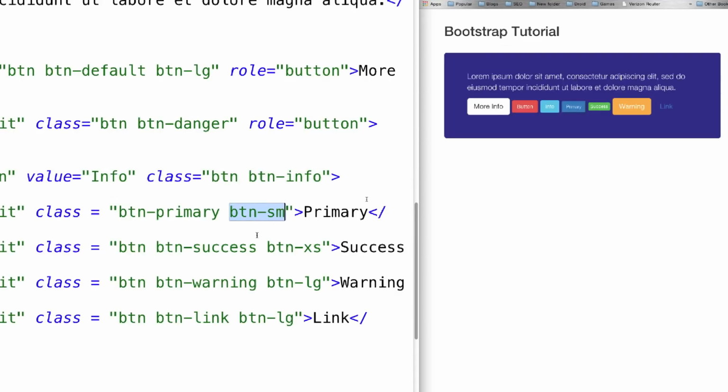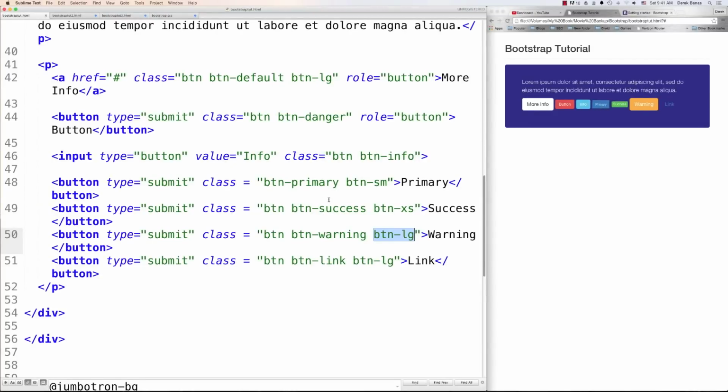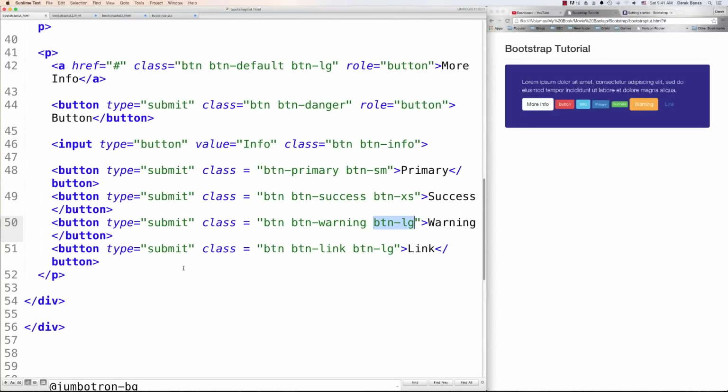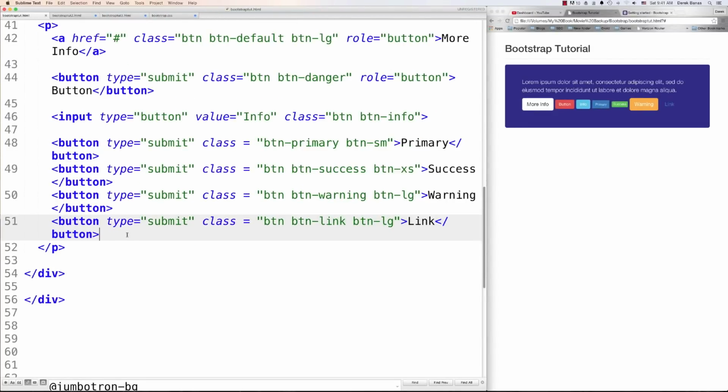We can also use a button small, as well as a button extra small, as well as a button large. And you can see right there, there's a button large, there's a button extra small, and there is a button small. So there's all kinds of built-in different ways of styling buttons inside of Bootstrap. You're also going to be able to create buttons and disable them, and then re-enable them if you'd like to.